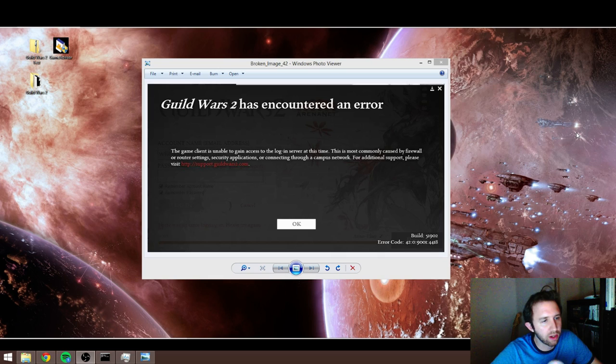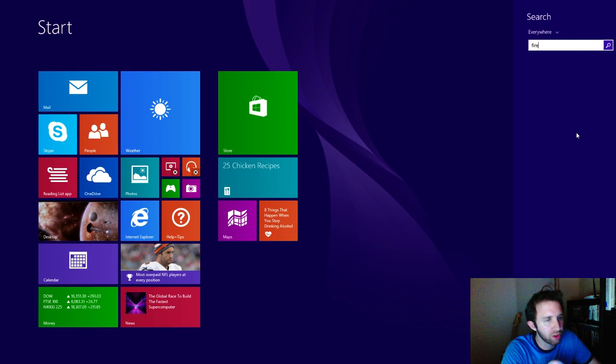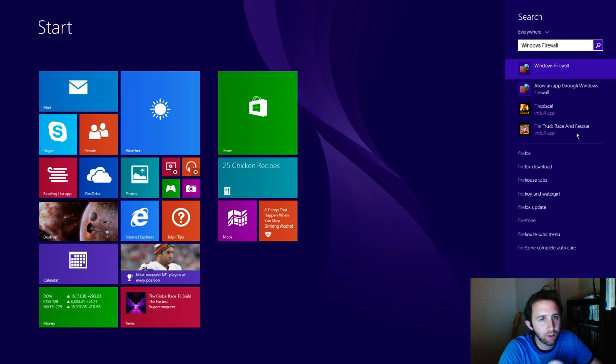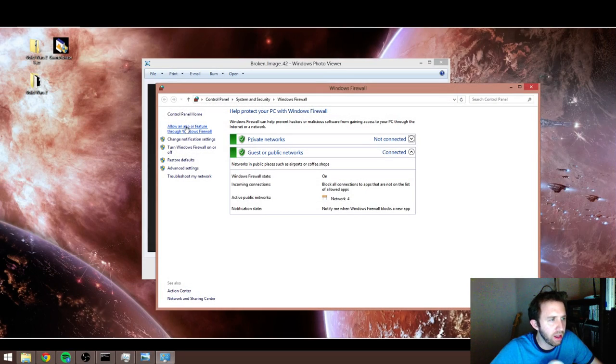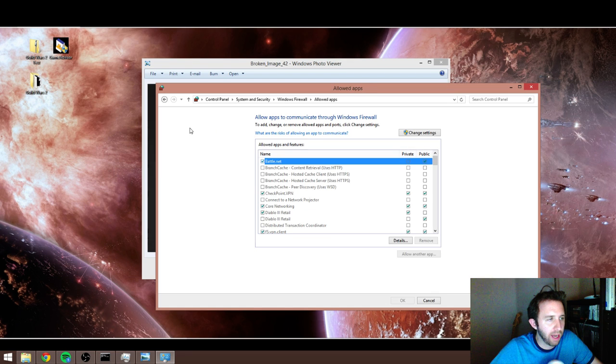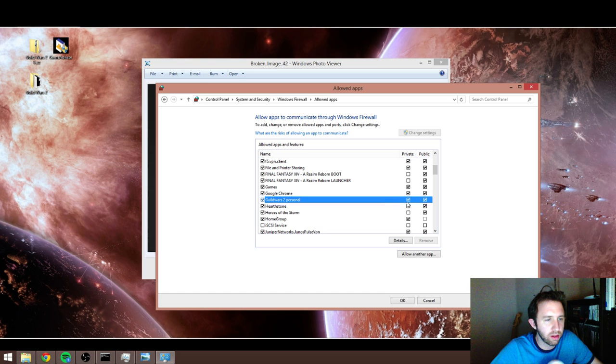This was a step-by-step process of increasing craziness. The first thing you can do, obviously, is add Guild Wars to your firewall. In this case, I have Windows Firewall. In Windows Firewall, choose allow apps or features through, change settings, and scroll down to Guild Wars 2. Make sure that both of those boxes are checked. If you have some other firewall application, make sure that Guild Wars 2 is allowed through both publicly and privately through that firewall.